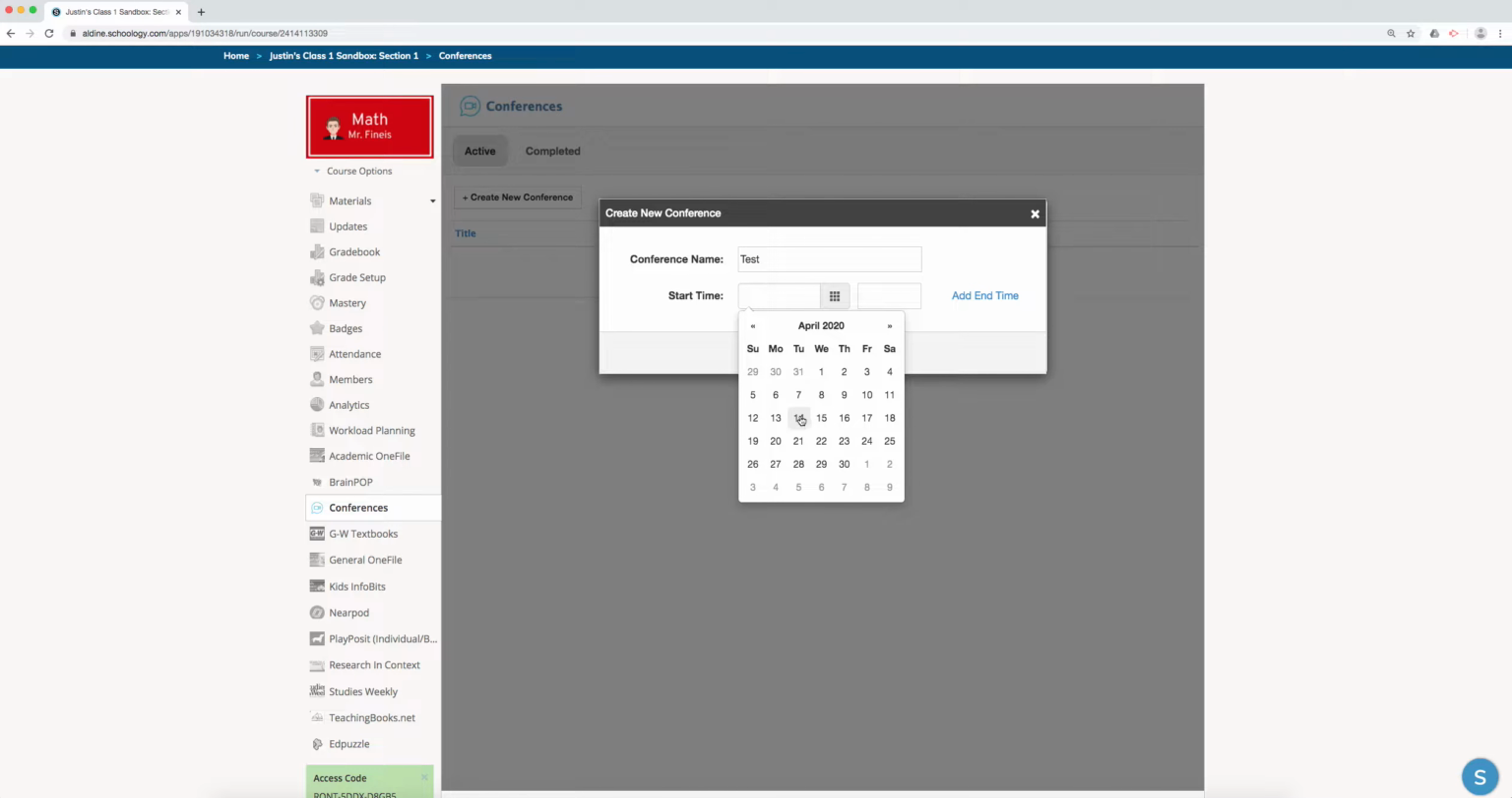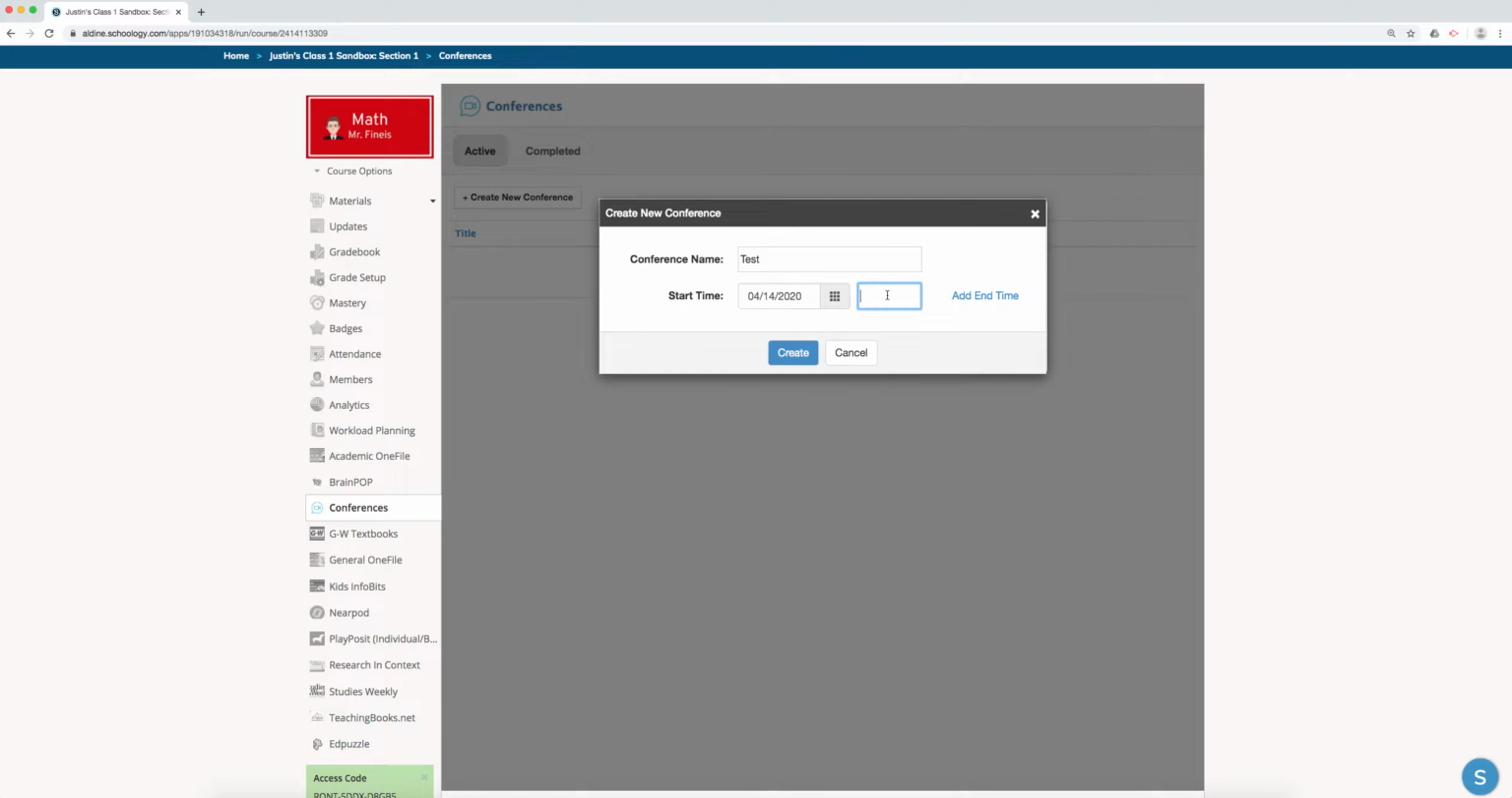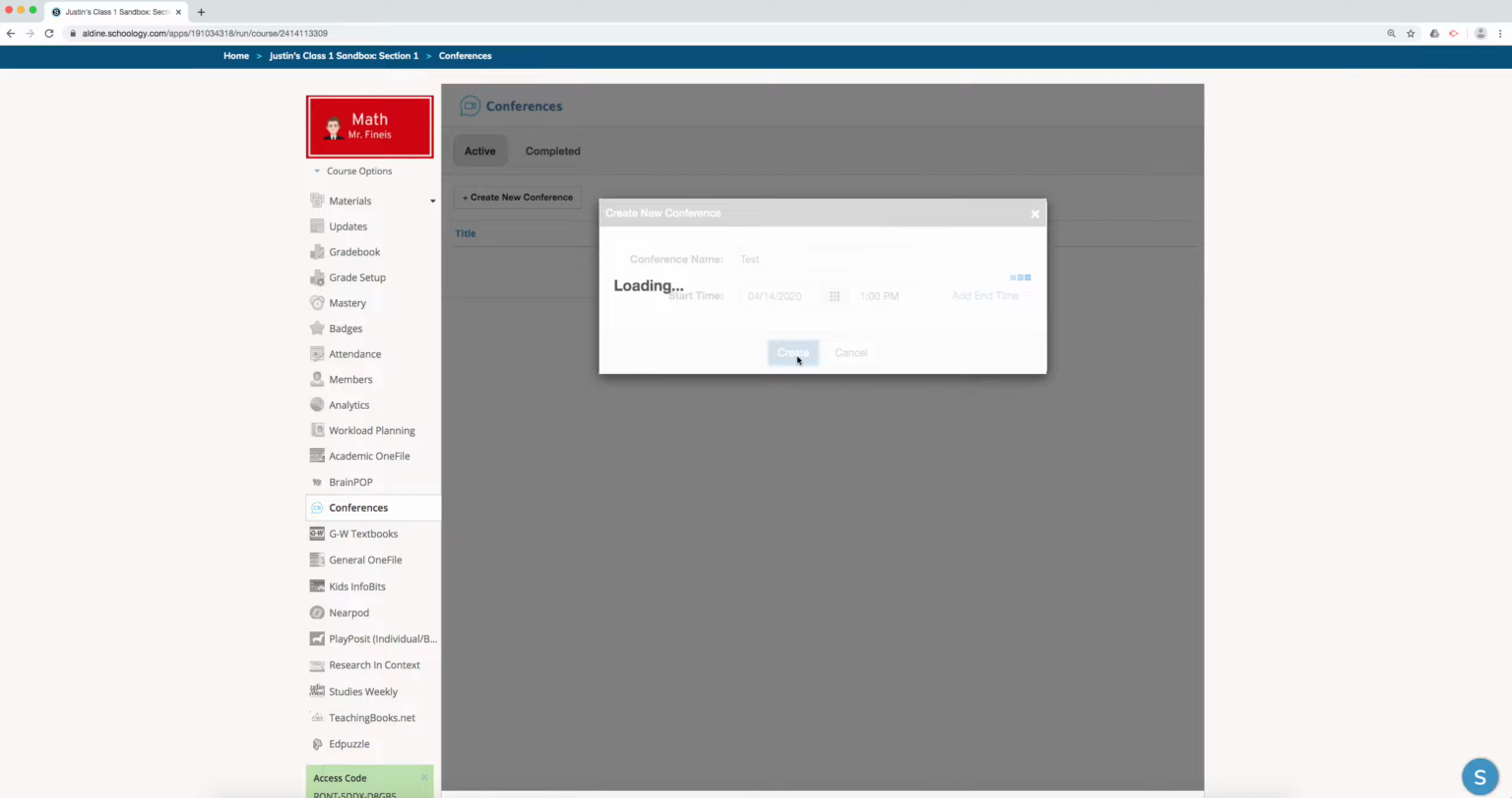We're going to set a start time. Let's say Tuesday at 1 p.m. All right. You can add an end time if you like. Actually, you can put anything you want. You actually have to physically start the conference for it to be available to the students. So even if you're a little late or you don't quite hit this time, it's not going to automatically start until you actually hit the start button. So, but I'll go ahead and click Create.